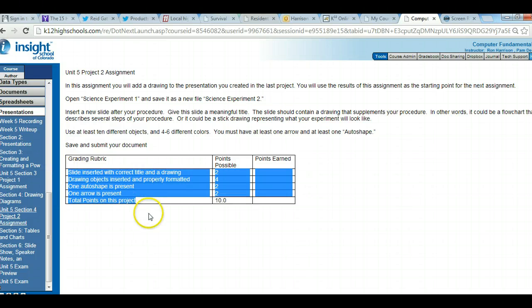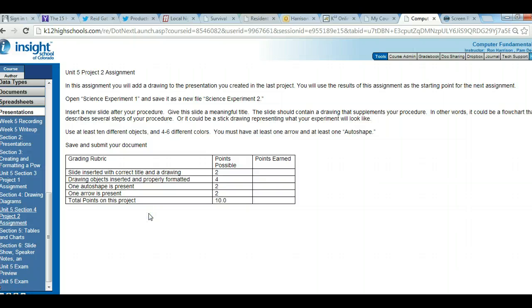So this is real easy, 100 points. I bet you could knock both of these out in less than 15 minutes probably, or less than half an hour.